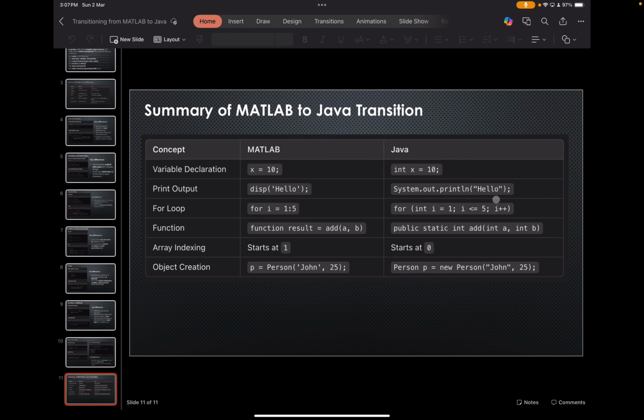In Java, you need to use System, with S uppercase, dot out dot println. Ln means a new line, by the way. Print it in a new line, and then open bracket, quotation, then the text you want to display, and you close with a semicolon. If you don't want a new line, just use print. Print will print it on the same previous line.